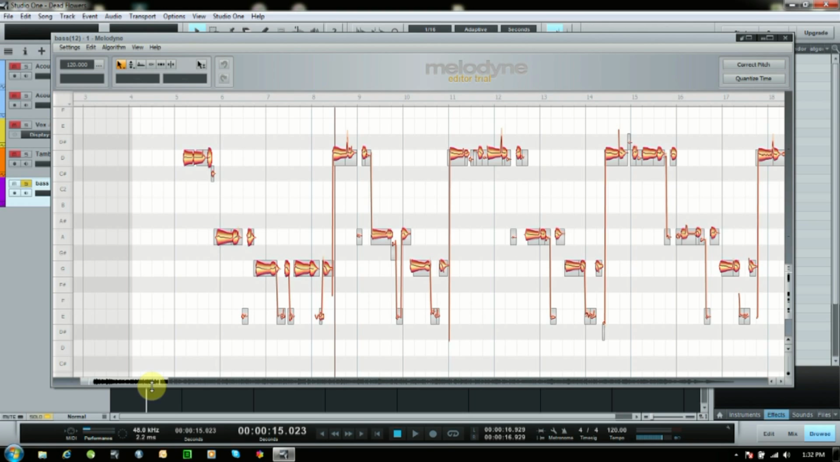And you can really experiment with the amplitude to see what you like and what you don't like. So that's basically a quick tutorial on how to use Melodyne for fattening up your bass.